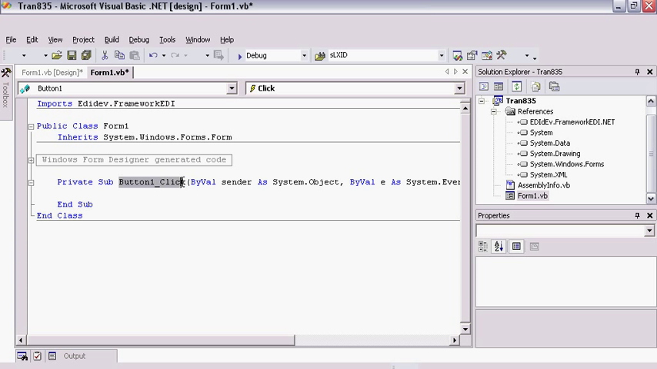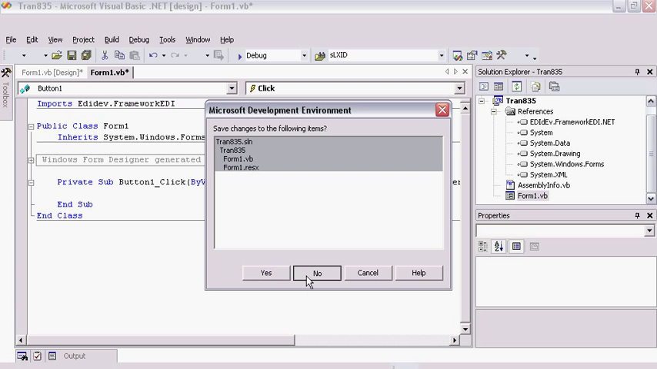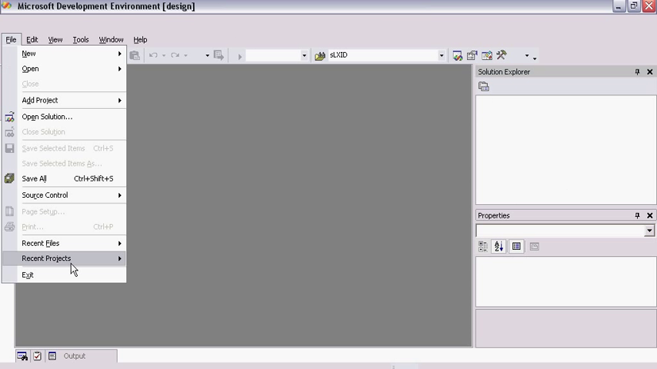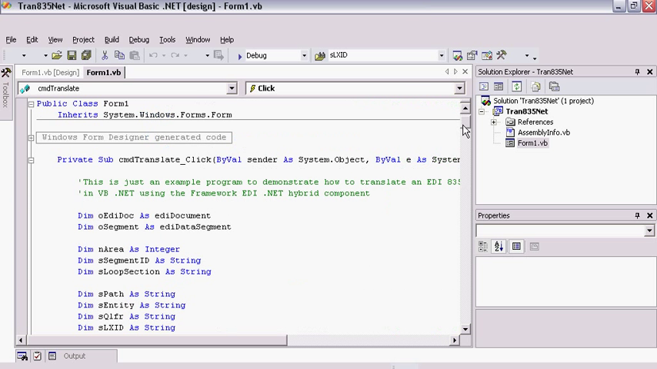From here on, rather than typing all the code under the button click from scratch, I'm going to bring up an EDI program which I've already created that translates an EDI file. I'll just explain the source code as we go through each line.